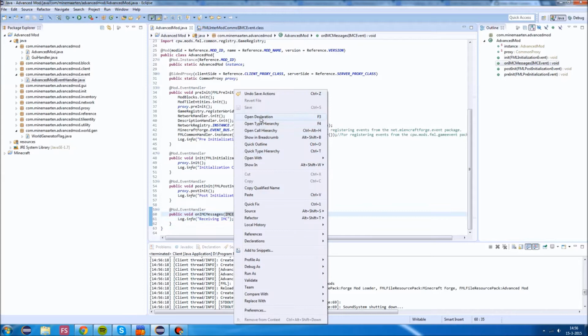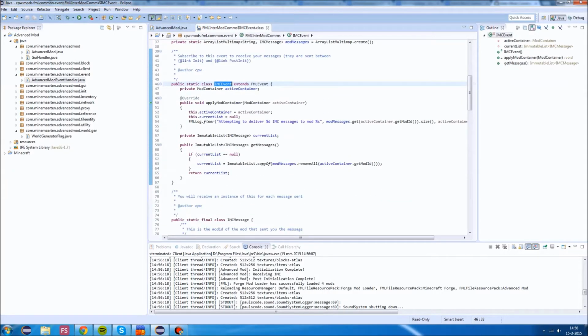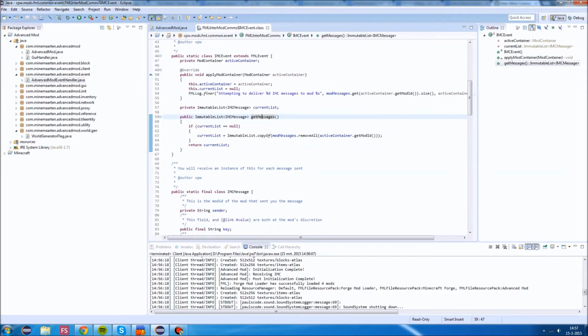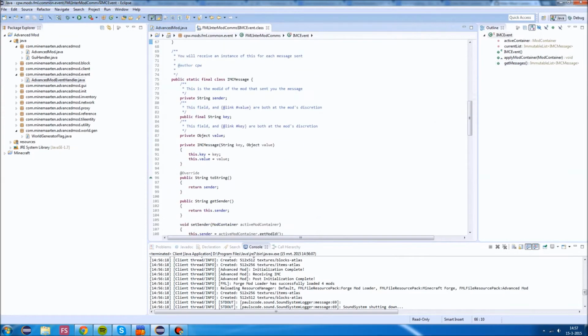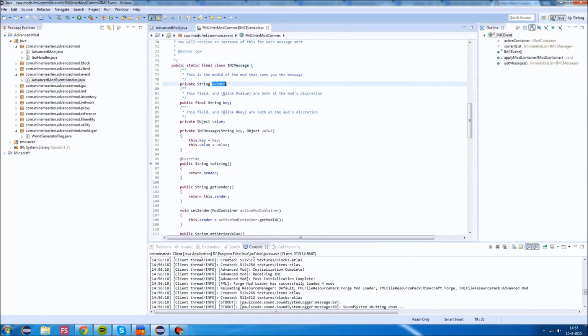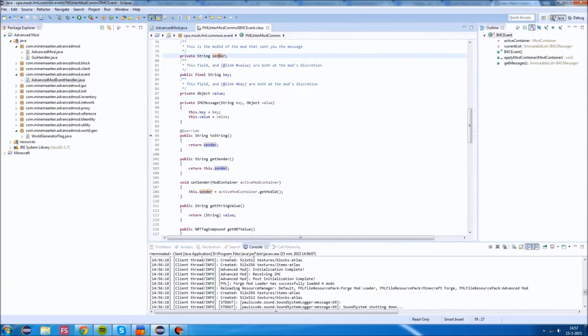So when you look at that IMC event, you can see you have access to a list of messages. These are all the messages that have been sent to you from other mods, or your own mod if you're sending to yourself. That's possible. And that's basically all you need. And those messages, you can see right here, have a sender. So that's the sender ID, the mod ID of the sender.